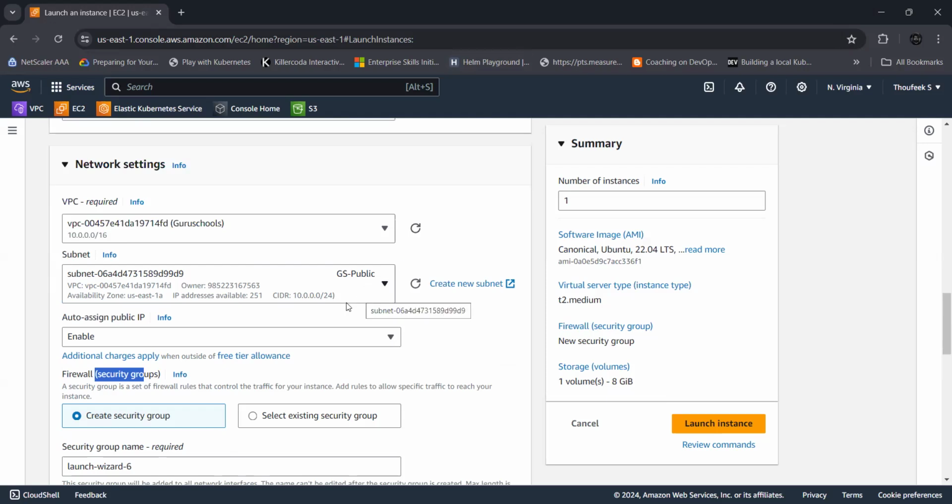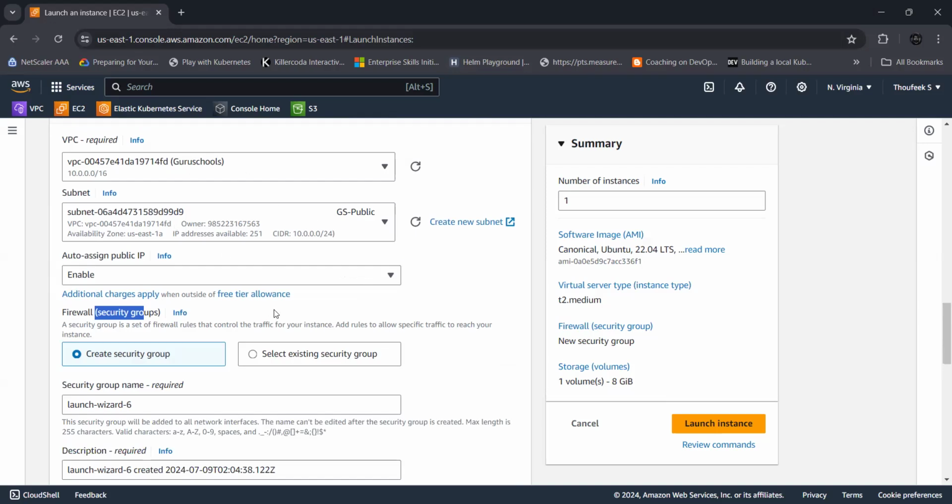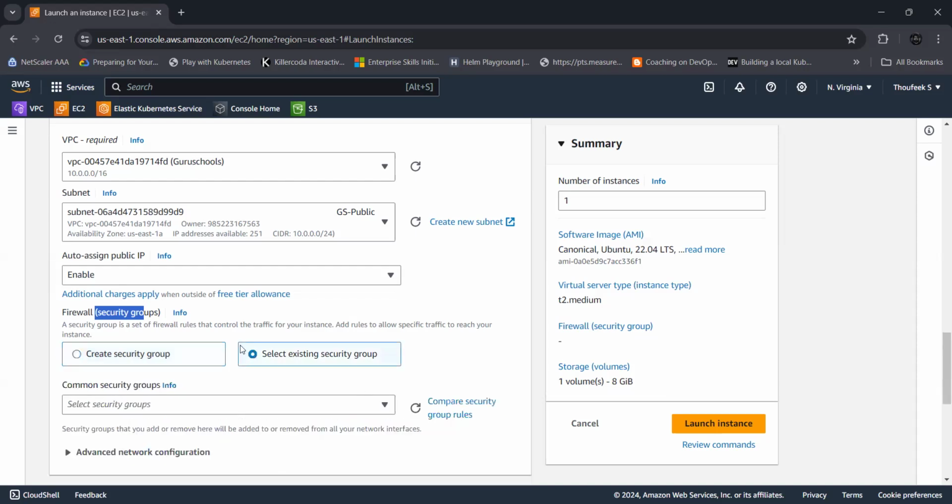So here, coming to the configuration of the virtual machine, under the firewall security group, there are two options. One is create security group from new. The other is select existing security group. We already have two security groups, right? So here we can choose select existing security group, and we need to choose the corresponding security group. We already created a security group for attaching the master node.